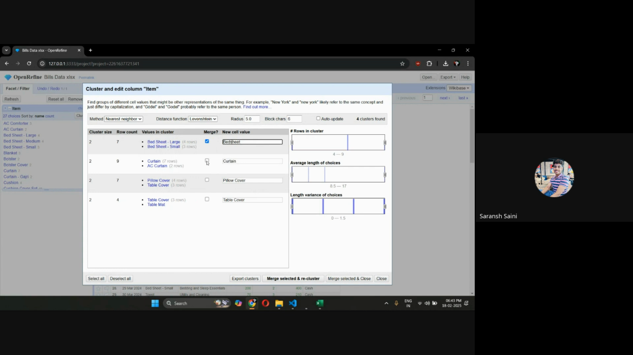Curtain, we can leave this one, because curtains and AC curtains are a bit different. AC curtains are actually plastic made, and curtains are usually fabric. So we can leave this, but I can see that AC curtains are only 2 rows, and obviously 2 rows aren't going to produce much output. So why not just merge the rest?